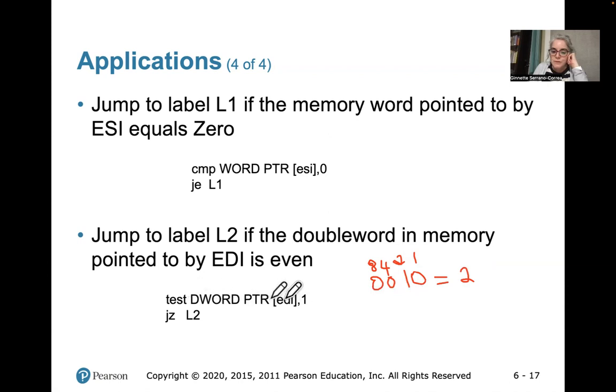So if we do TEST 1, what we're doing, just as a review, is we're doing this. And it's like doing an AND. So TEST is like an AND. We're ANDing it with 1, but with AND, it actually changes the result that we get here, gets copied to here. There's a destination. With the TEST, nothing happens to the destination.